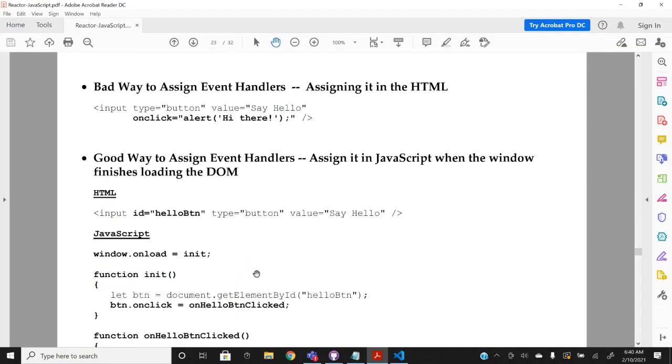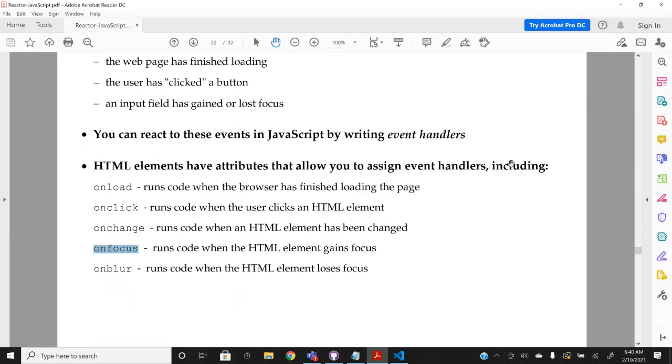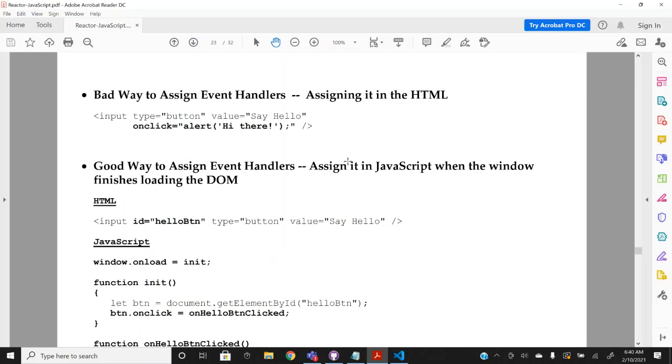So the way we write these event handlers, excuse me while I am maximized, I need to pull down. A bad way to assign an event handler is just to assign it in the HTML. If you see anybody writing code like this, right in the middle of an HTML element, walk away, walk away. That is not how we do it. You'll see people demonstrate it on the internet, but that is not the way you want to do it.